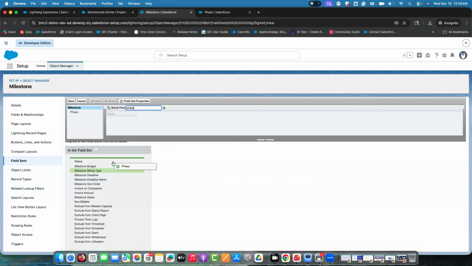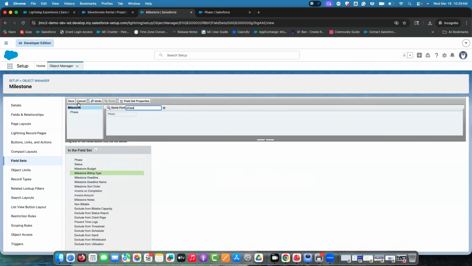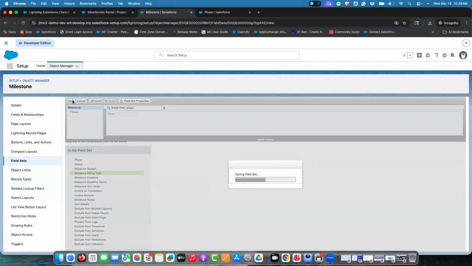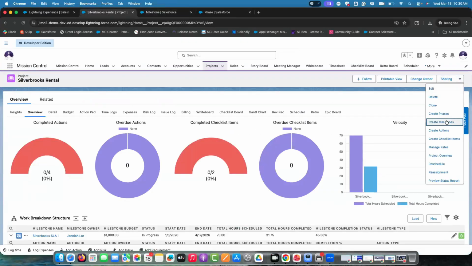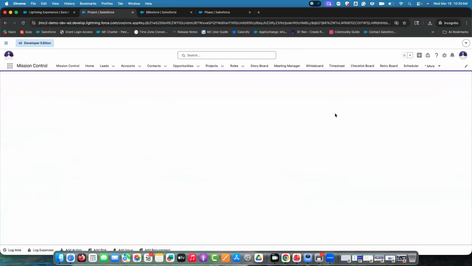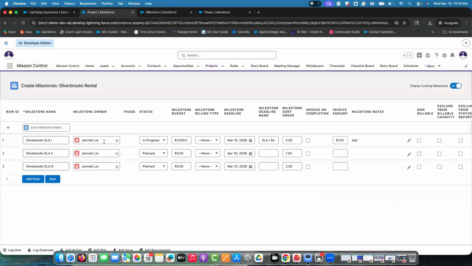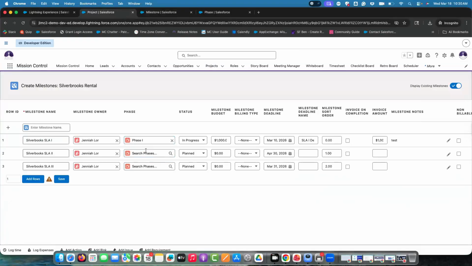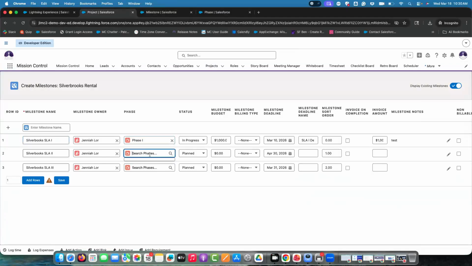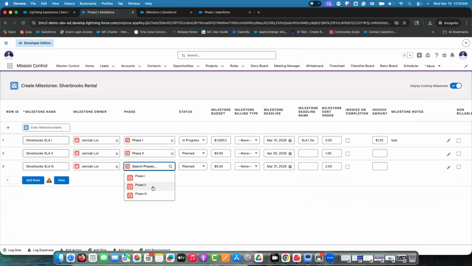That way I can group the parent phase onto my create milestones, and you can go back here. And now I want to group my phases under the appropriate parent phase. So I created those phases already. I know that SLA1 is going to go with phase 1, SLA2 is going to go with phase 2, and so on and so forth.